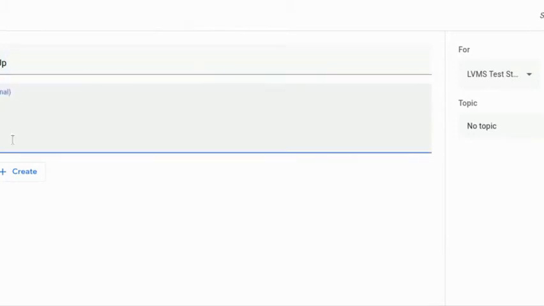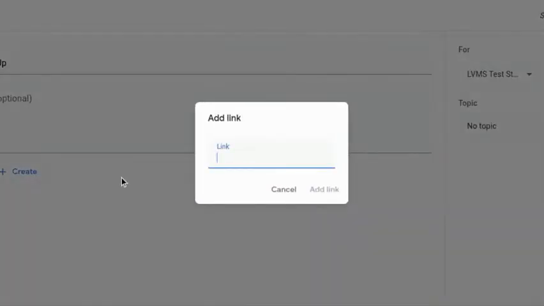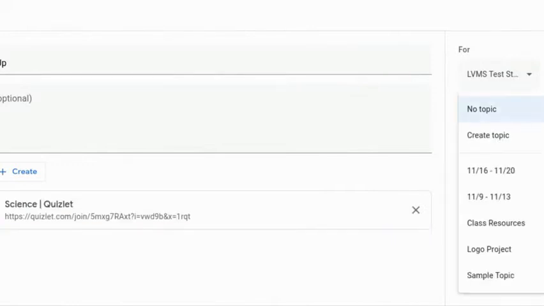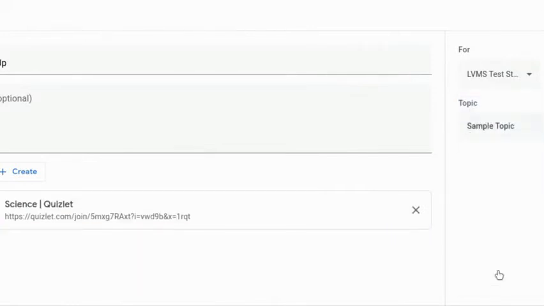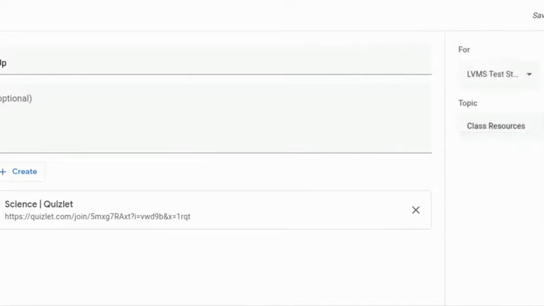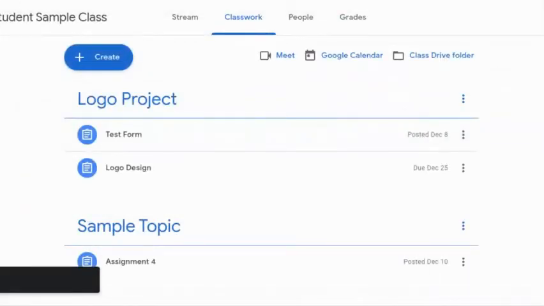You can type a description in there, and then I'm going to hit add and then link. I'm going to paste that link, and then I'm going to change this to the topic, sample topic. No, I'm sorry, class resources. I'm going to post that to all students. Okay, and then I'm going to switch over to a student account and show you what that looks like from the student account.